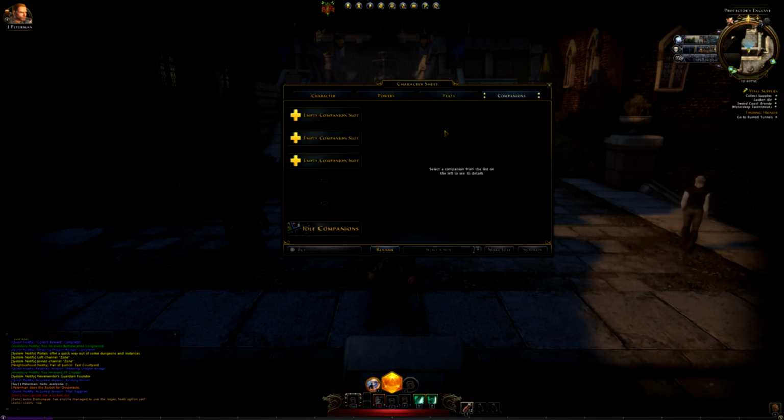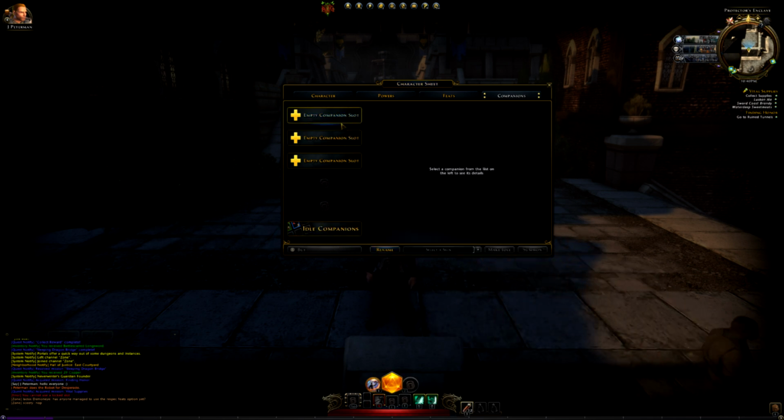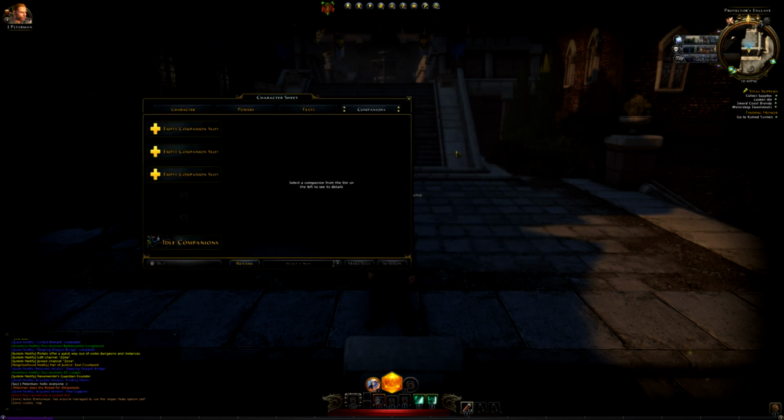And this is your companions area. You can have a look at what companions you have that aren't currently in a slot with your idle companions button. You can drag and drop a companion, or just double click I think, to activate one of these slots with a companion. I currently have no companions. Now hopefully I'll do a video soon when I find a companion, but I'll give you the rundown.